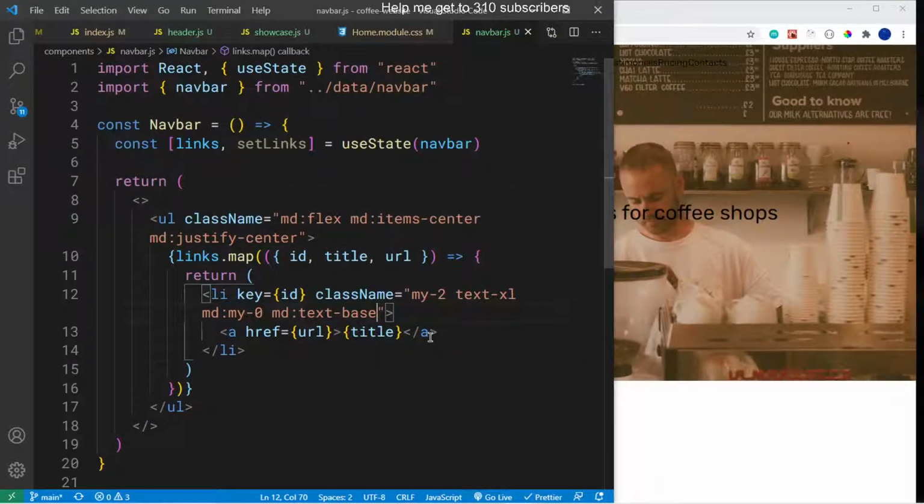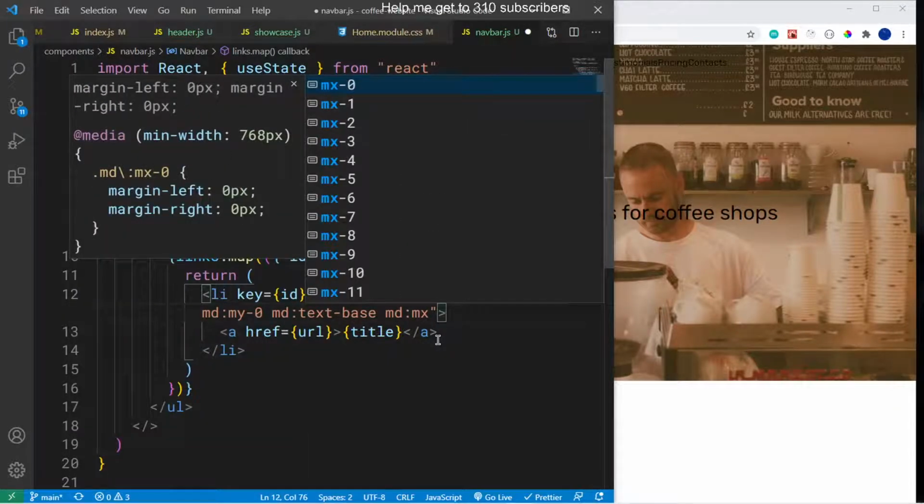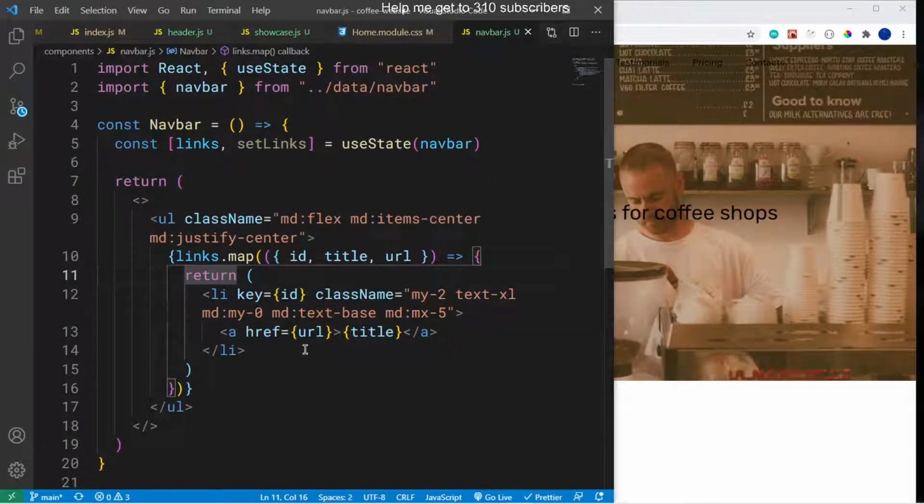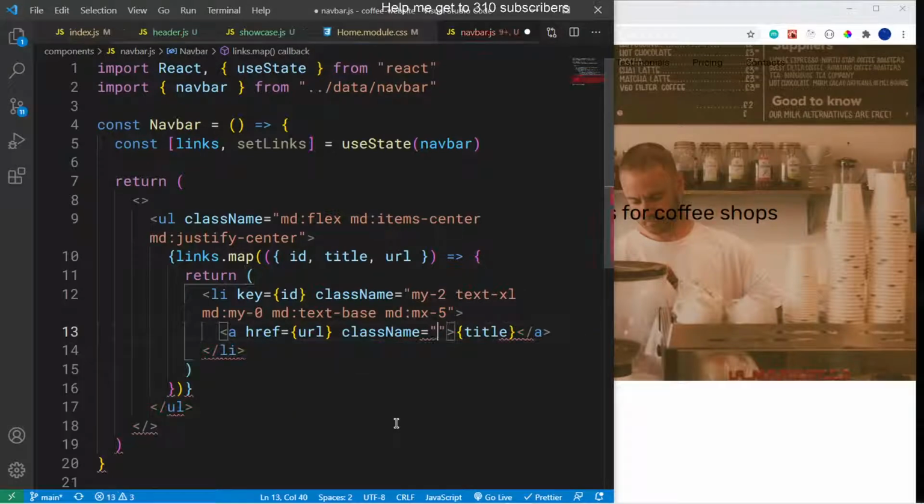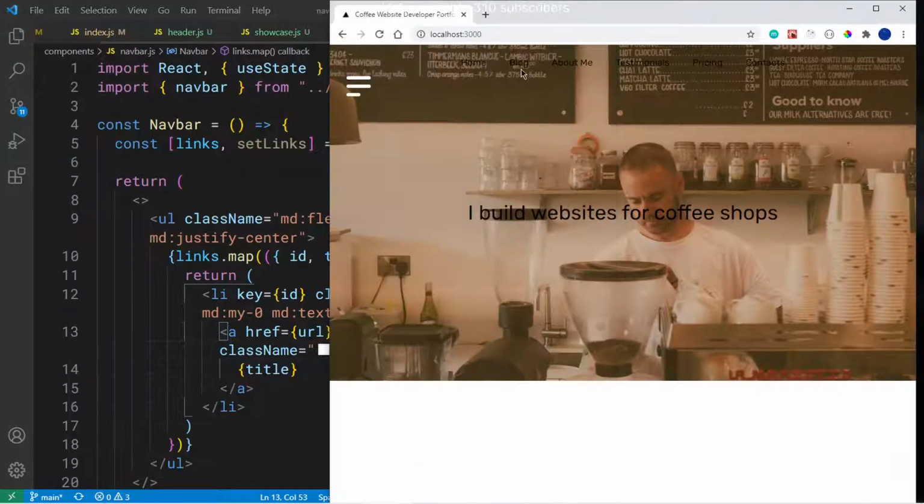And then I'm going to go back inside there. I'm going to say that for MD, I want the margin on the x-axis to be 5, which separates them out. Correct, looking amazing. And then I'm going to go inside this href inside my anchor tag, give this a class name of MD, and I'm going to say text white, like so. So that this happens, looking nice.